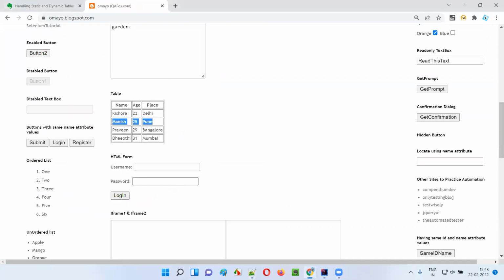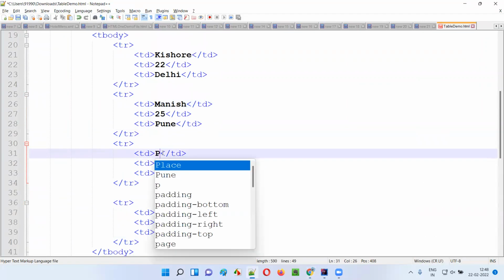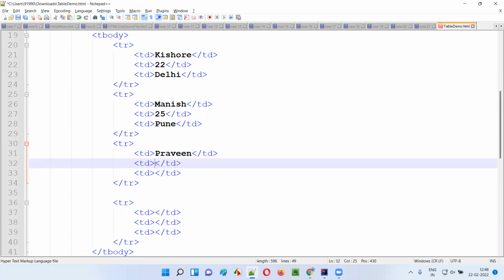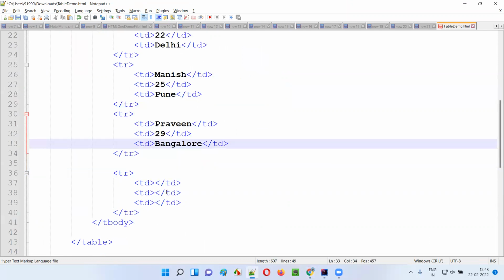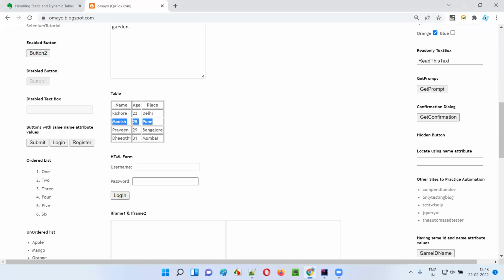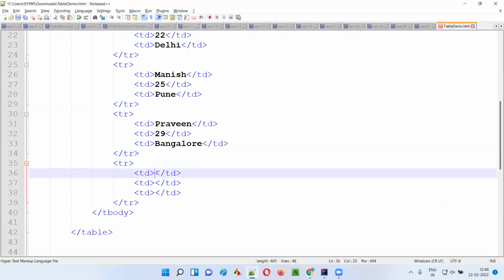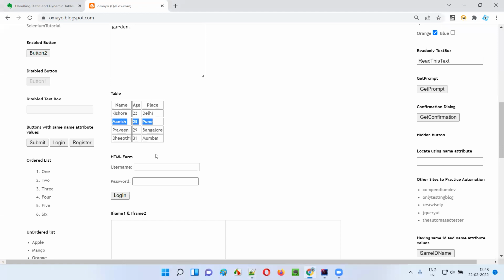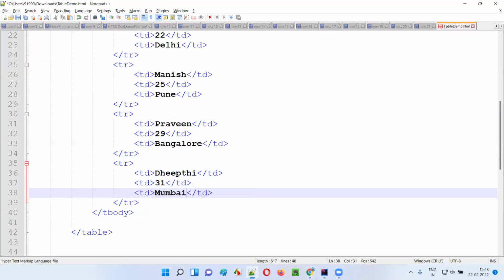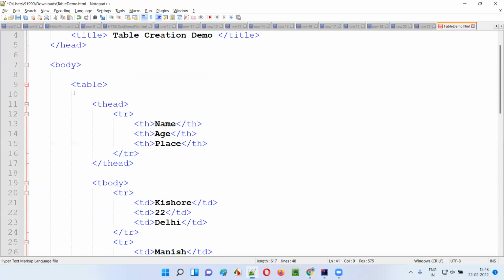Now next one, Praveen 29 Bangalore. I'll give Praveen, here I'll give 29, here I'll give Bangalore. Now the last row of the table body, that is Deepti 31 Mumbai. I'll give Deepti, and here it is 31 age, and place is Mumbai. Okay, like this I'll create a table, guys.